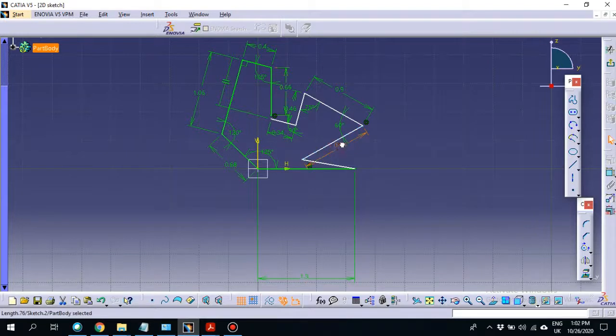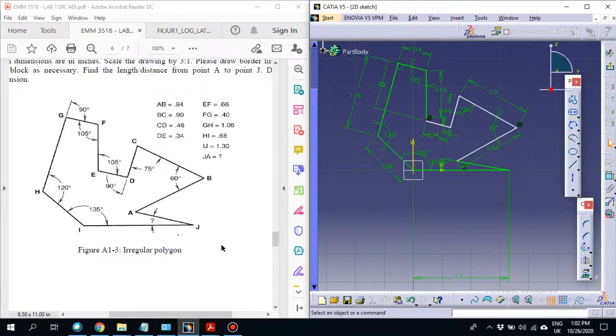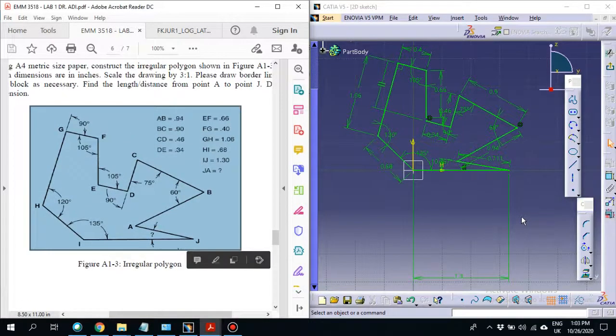So we want to check the angle. The angle is 9.06. The line is 0.711.